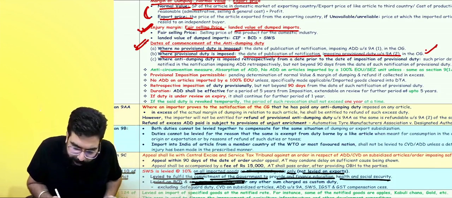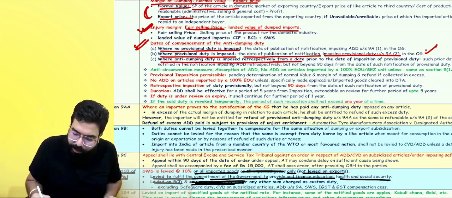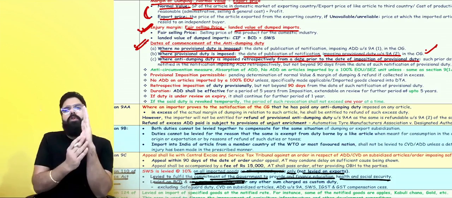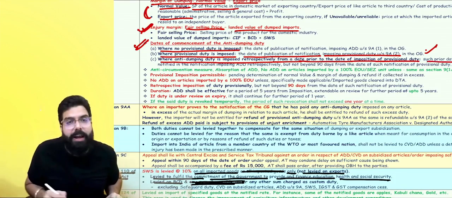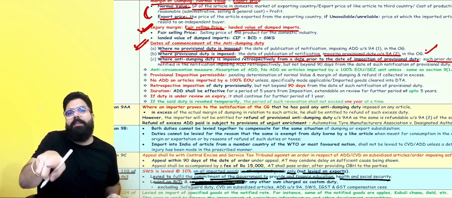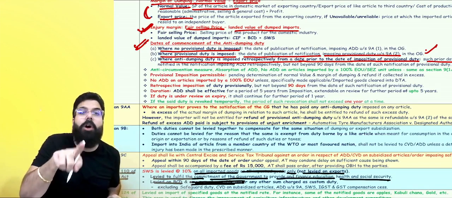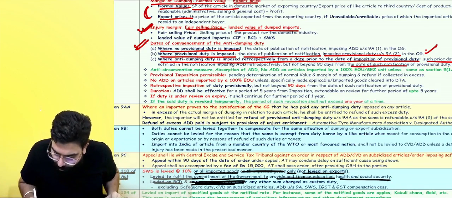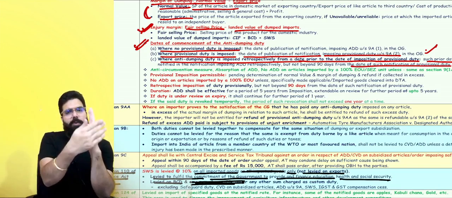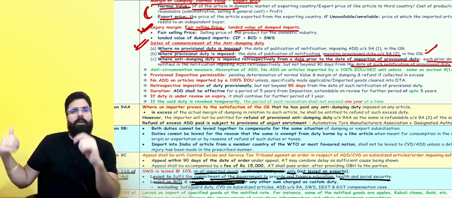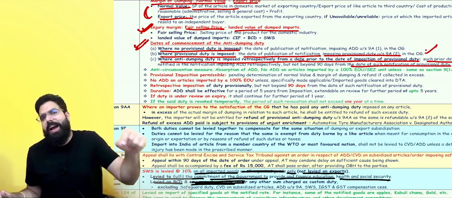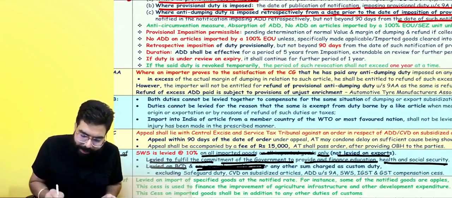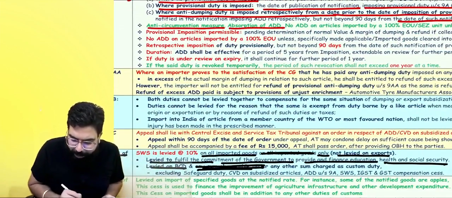Sir, when anti-dumping duty is imposed retrospectively from a date prior to the imposition of provisional duty, then such prior date may be notified in the notification imposing anti-dumping duty, but not beyond 90 days from the date of such notification of provisional duties. Today the notification was issued, then the maximum duration you can impose anti-dumping duty retrospectively is only 90 days. Sir, can there be circumvention, absorption of anti-dumping duty?